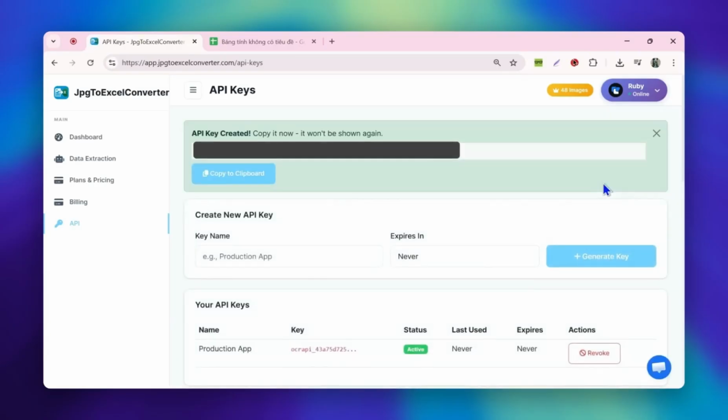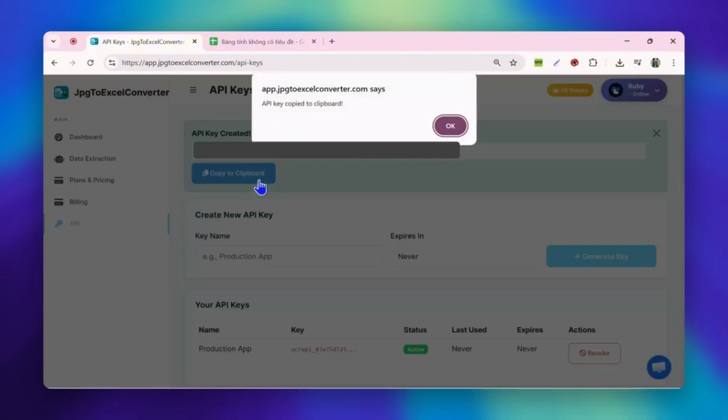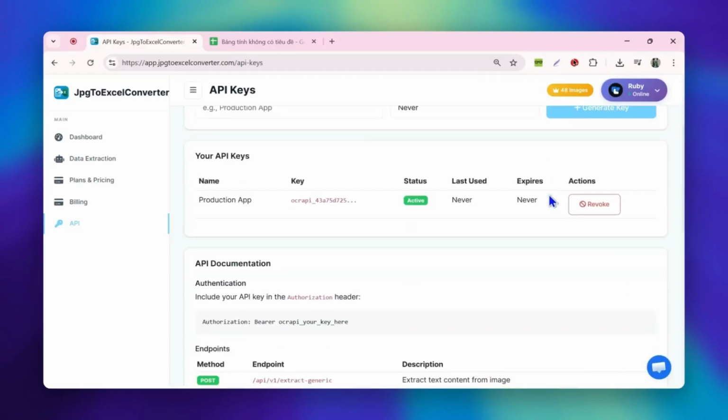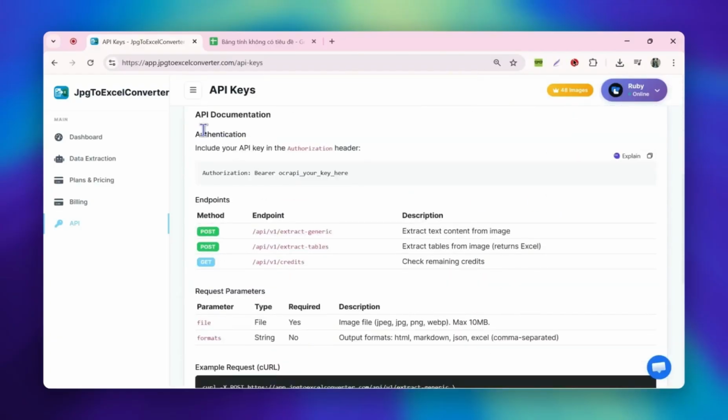The system will create a unique API key for you, and all you have to do is click this copy button to grab it. Just make sure you read the API documentation carefully before you start coding.